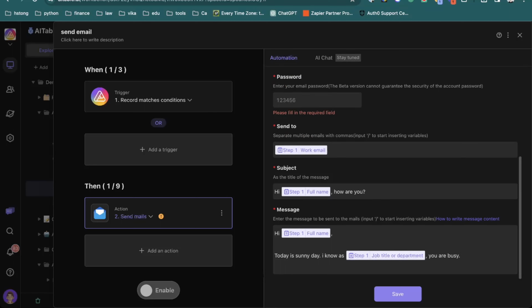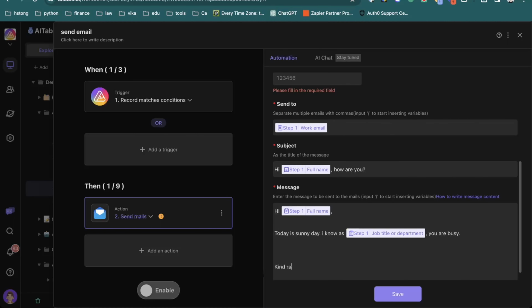So you can make use of all the parameters in the database. And finally, you put your signature here. Blah, blah, blah. Okay.